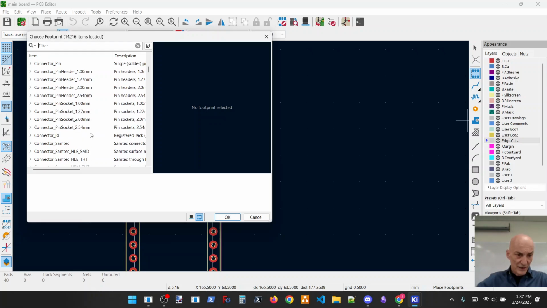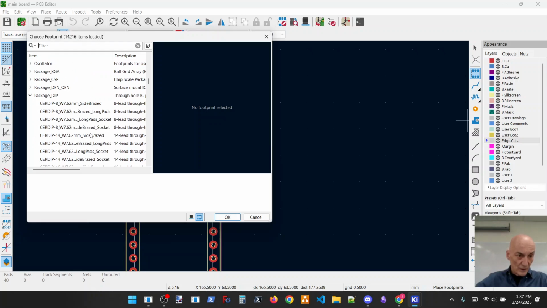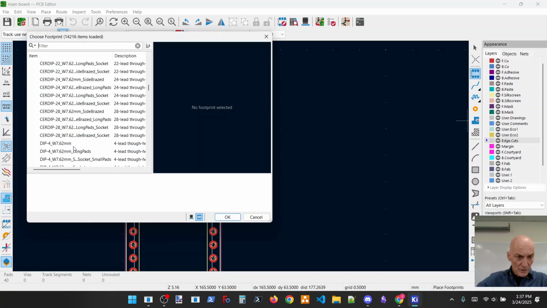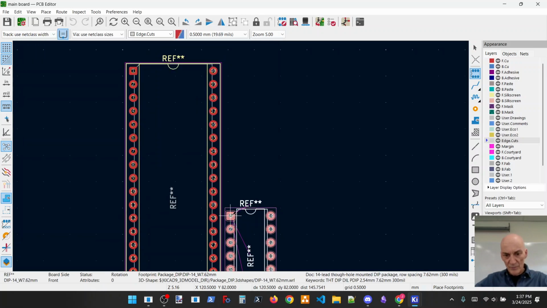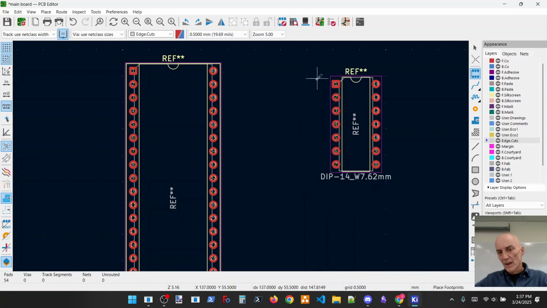And I'm going to say, what am I going to say here? Package. I'm going to do a 14-pin, probably a 14-pin DIP. Again, I could elaborate more on these someday if you ever wanted to, but that's good enough for me at the moment. I'm going to say place that. DIP as in dual inline pin.